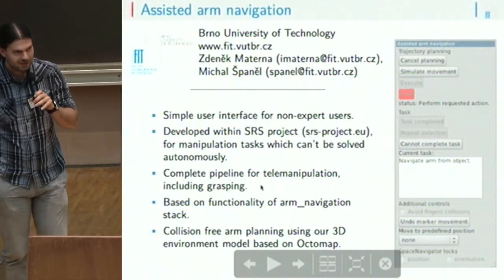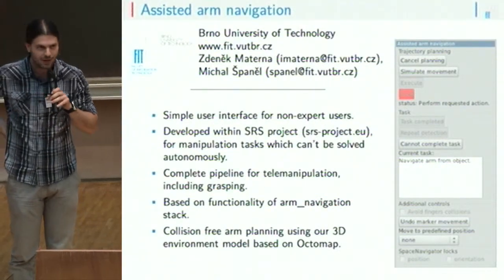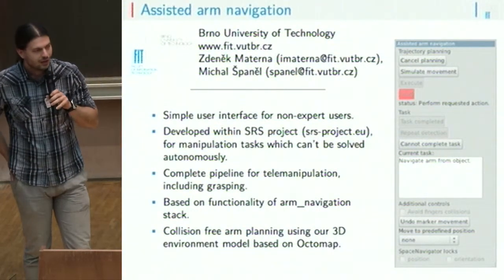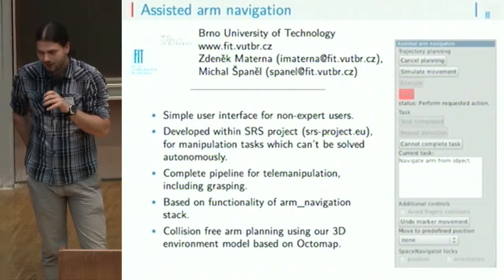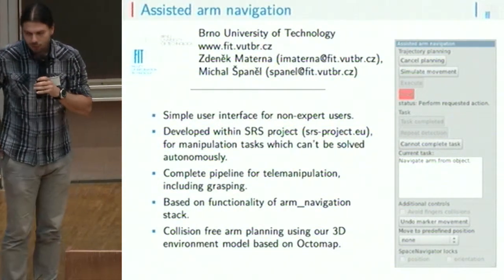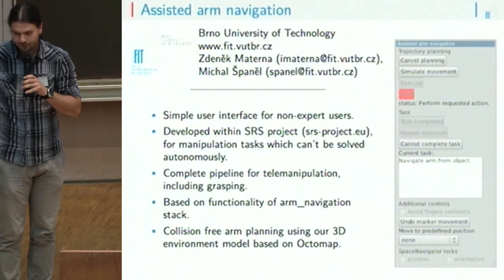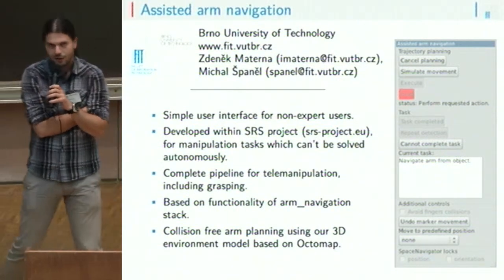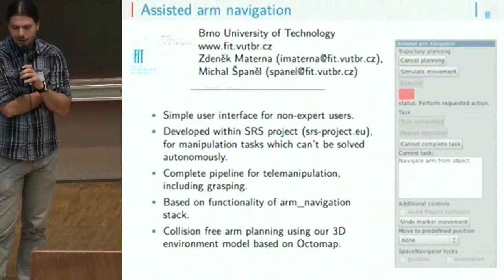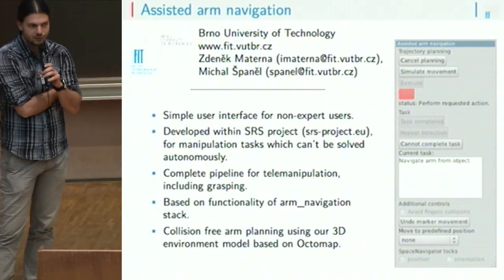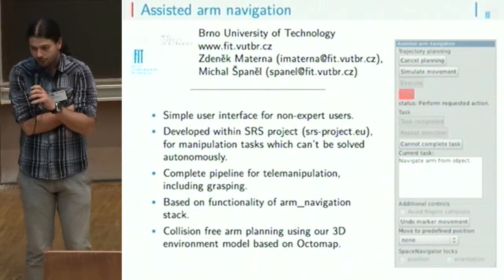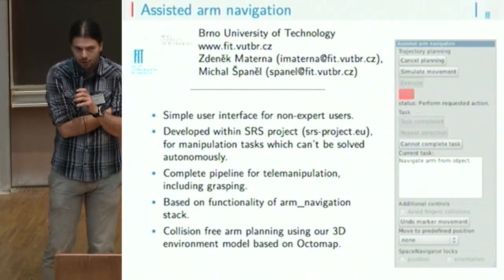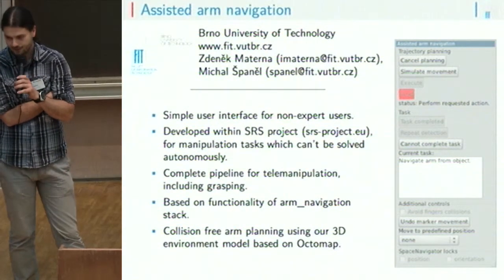Okay, hi all. I'm Zdeněk Materna from the BUT team, and I would like to present a solution which we have developed within the SRS project. It is a solution which can be used for telemanipulation in cases when some autonomous solution fails. So it offers a complete pipeline for telemanipulation, also including the grasping.